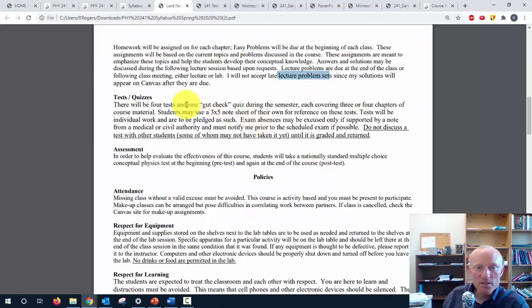We have 4 tests scattered throughout the semester, and you can use a note card. You do have to say, hey, the test is me and no one's helping me.